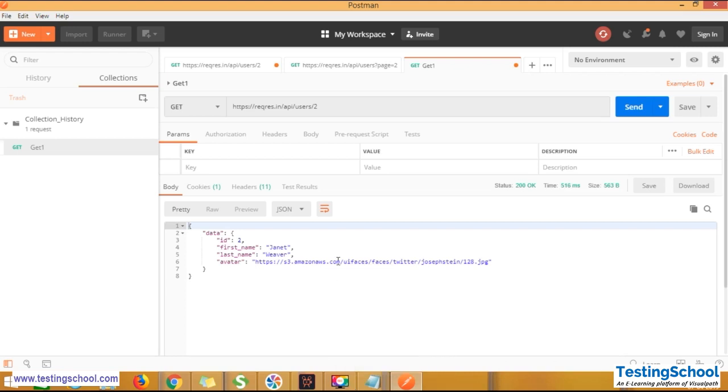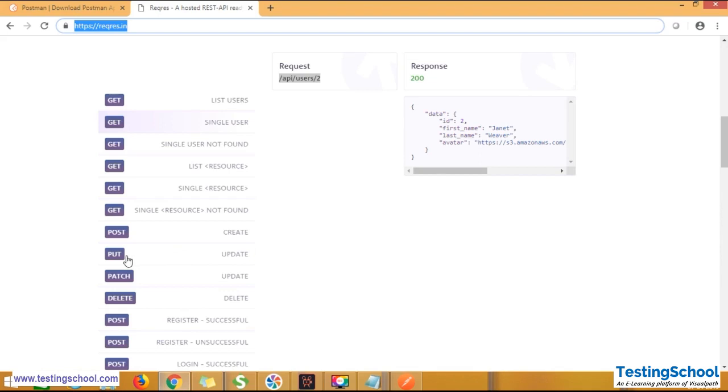Till now, whatever process we have seen in the Postman tool, the same will be applicable for SOAP also, because whatever we have done till now, we can do the same in the SOAP tool as well. For example, we can see one more example, that is put.